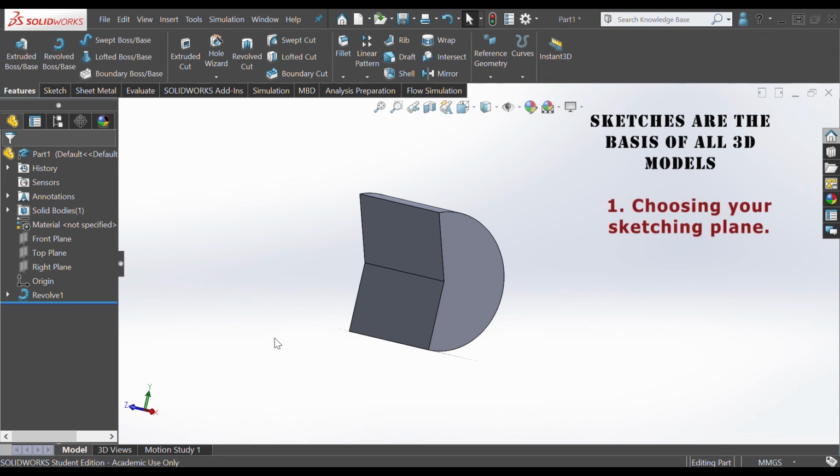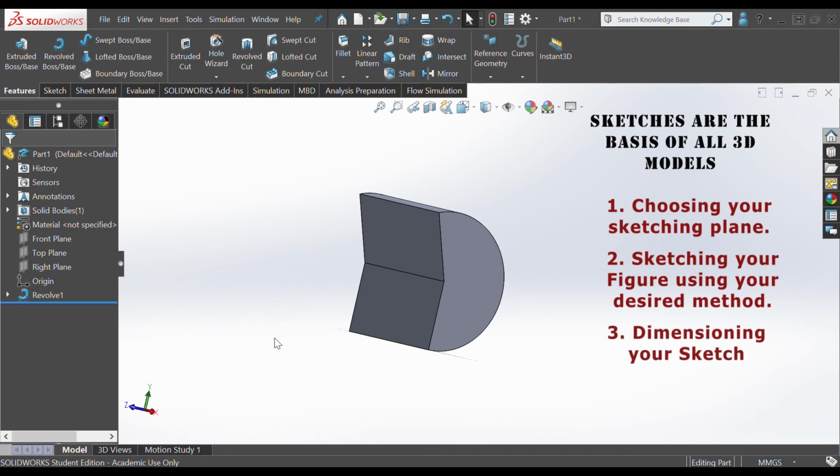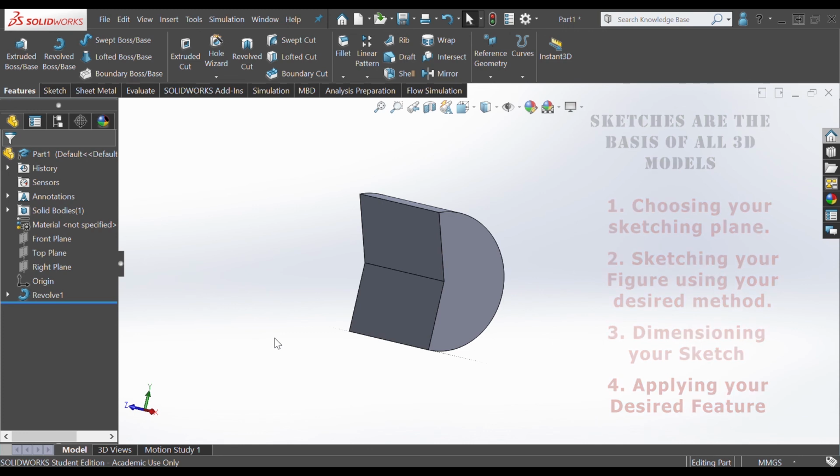Number 1 is choosing a plane on which you want to sketch. Number 2, sketching your figure using your design method. Number 3, dimensioning your sketch. And finally, number 4 is to apply any desirable feature to your sketch in order to convert it from a 2D figure into a 3D figure. And there you have it.